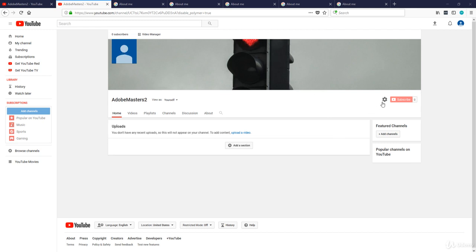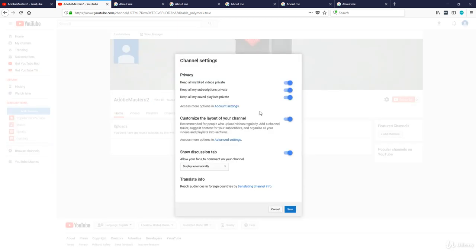You can also go into advanced features. If you go over here into the gear icon, you'll notice that we have a bunch of different privacy settings and stuff, so definitely take a look at that. If you don't want people to see your subscriptions and playlists and stuff like that, you definitely want to keep these on private.